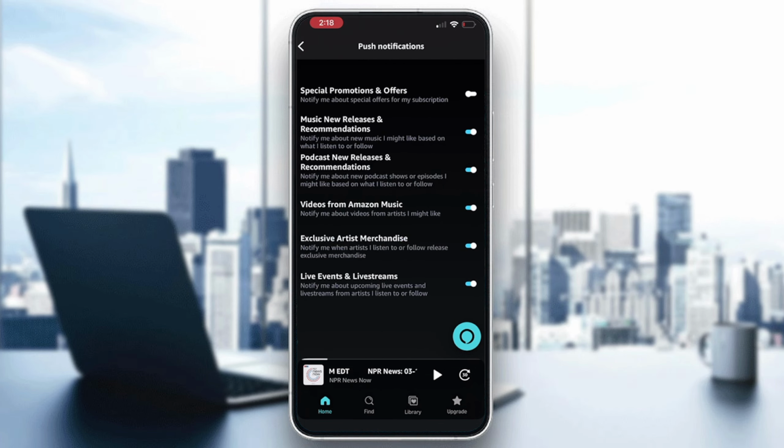Okay, so as you can see, this is the way. All right, so the changes are saved automatically, and restart the app if notifications don't update immediately.